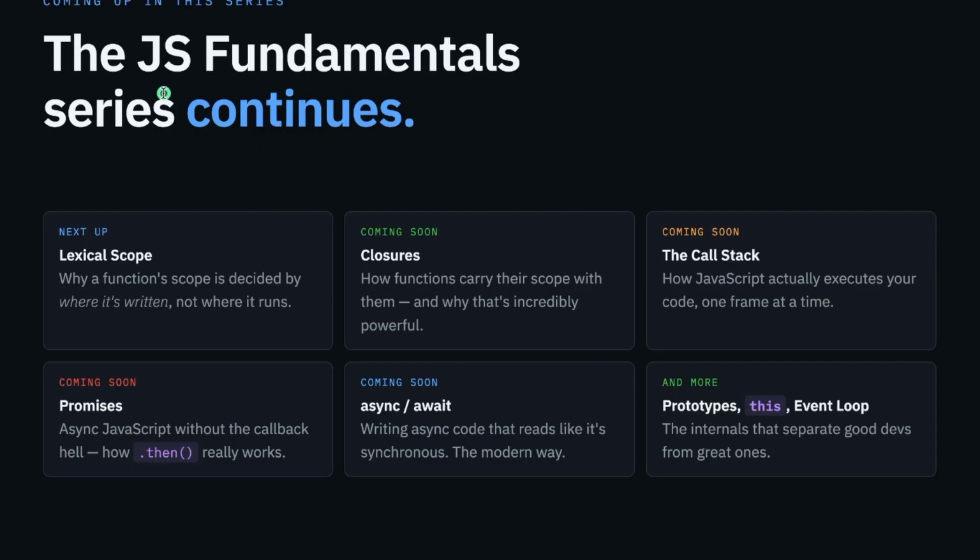We will continue the JavaScript Fundamentals series course and cover other important topics like lexical scope, closures, call stacks, promises, async await, prototypes, event loops, the this keyword, and several important patterns as well.